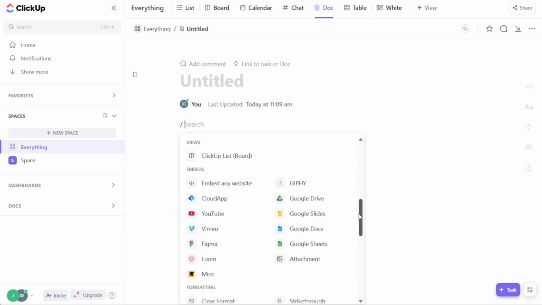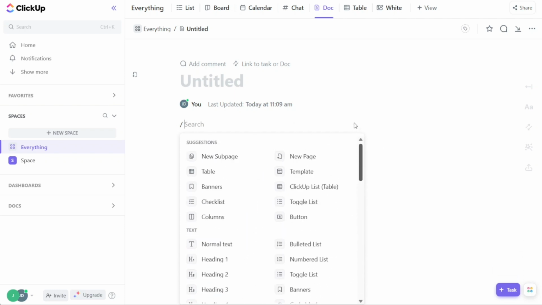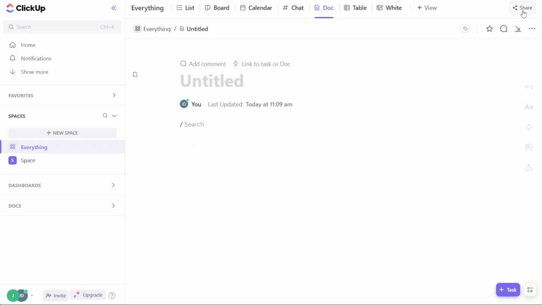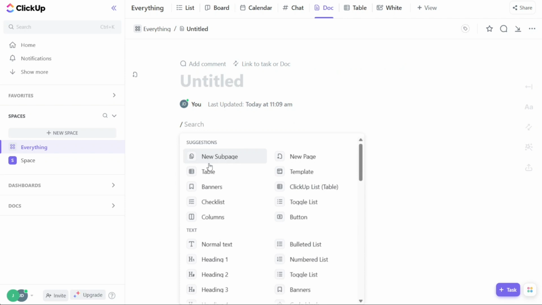ClickUp Docs allows team members to work simultaneously using collaborative editing, assign comments, and keep everyone up to date with a knowledge base that can be shared publicly via URL. Add nested pages to your doc to create a visual hierarchy, then add headers, tables, lists, and styling options to make important points stand out.